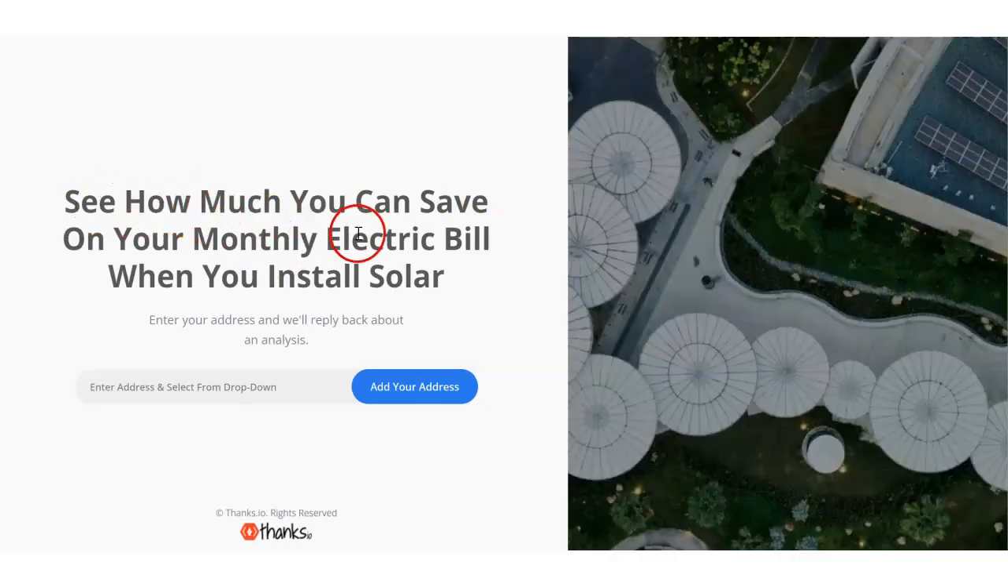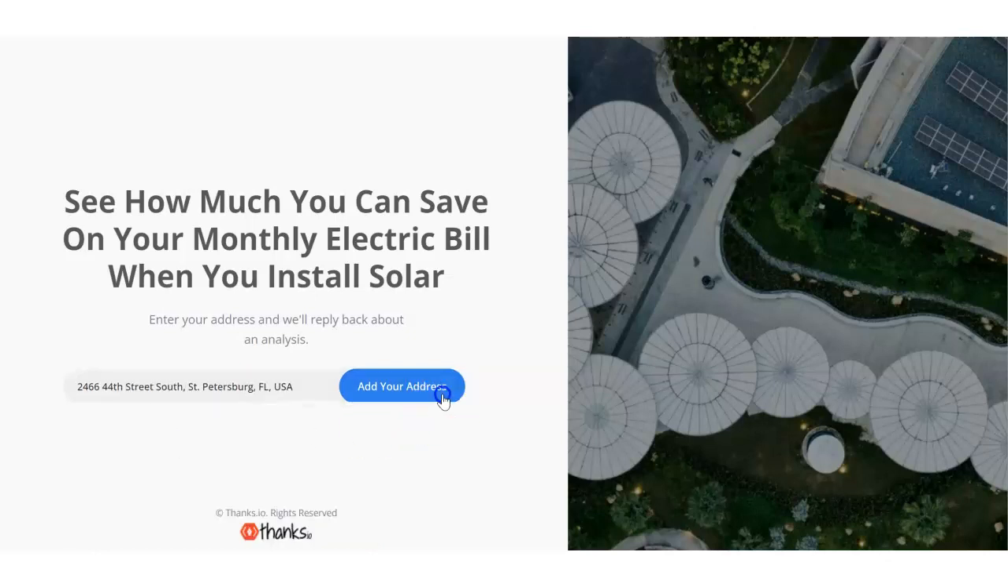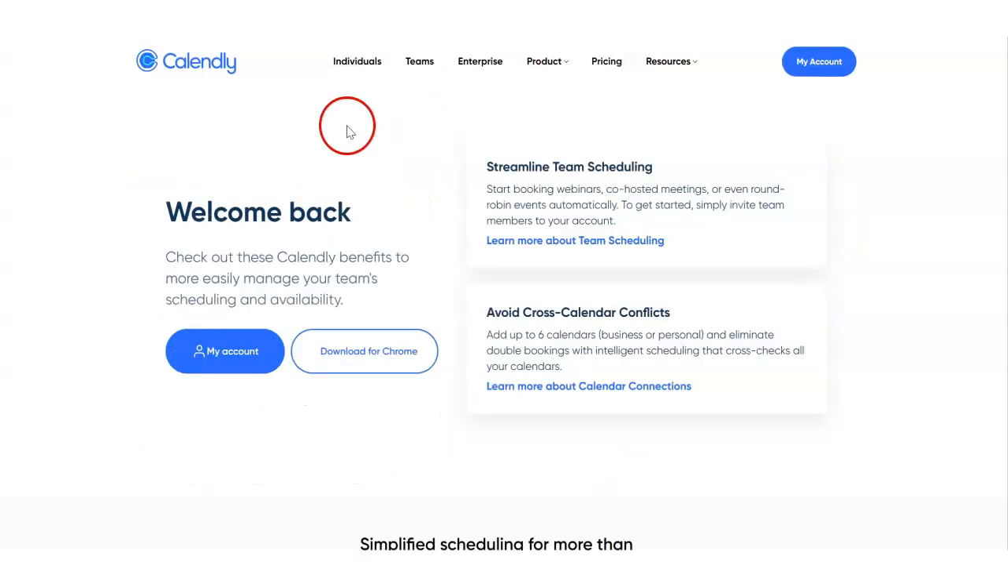See how much money you can save on your monthly electric bill when you install solar. Enter your address and we'll reply back with an analysis. So you can enter in your address right here. It'll look at Google and make the autocomplete easy for people. Add your address, and then they can put their name, phone and email if they want. We'll just do example and hit submit, and then it'll take them over to the thank you page. In this case, we had selected Calendly, but I think you get the point.